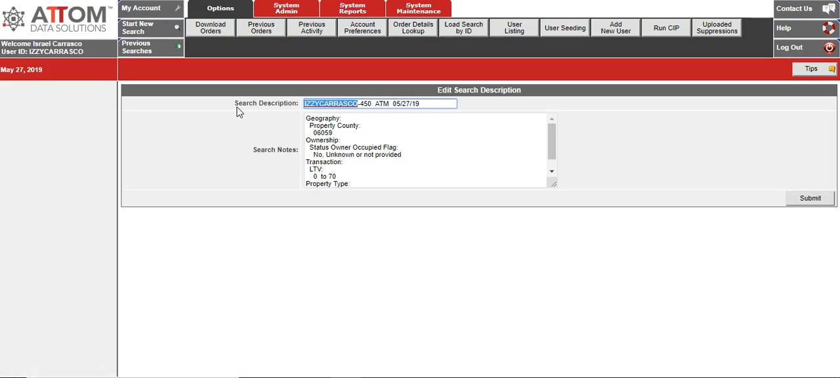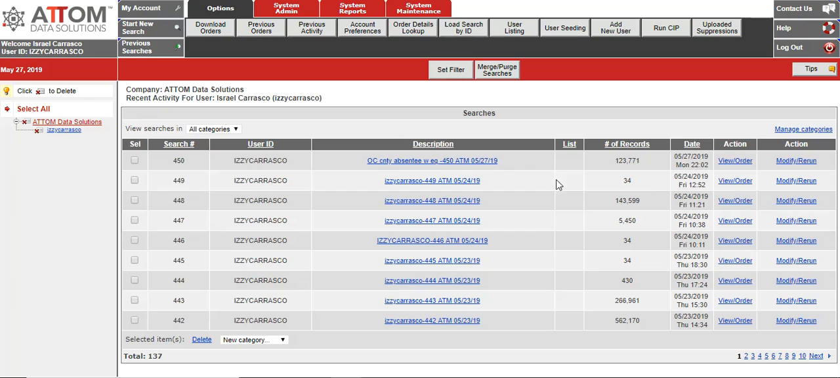and I'm going to call this one OC County absentee or something like that with equity, and then you hit submit, and you'll see it here on your dashboard. As you start doing a lot of lists, it might make sense to label each one so you know what each list is. So for example, so here it is, OC County.